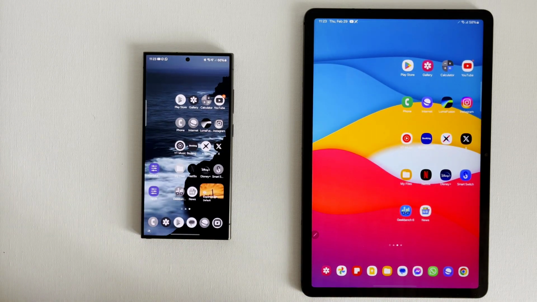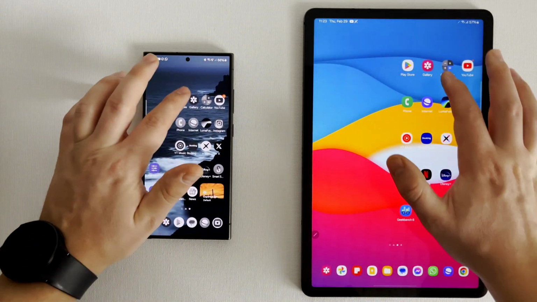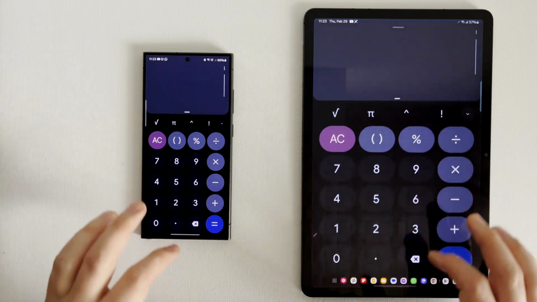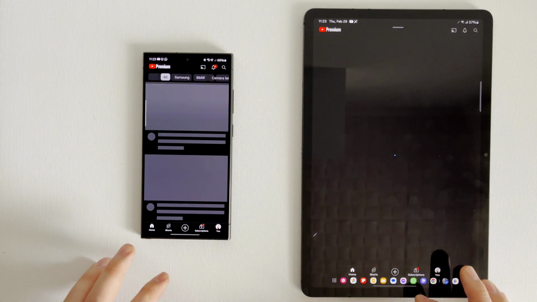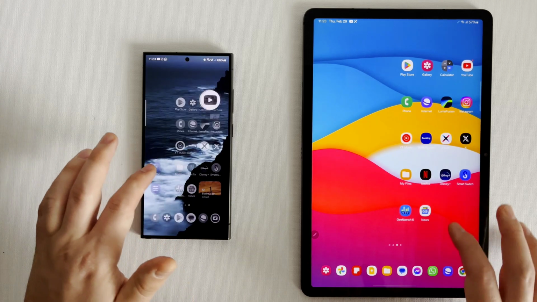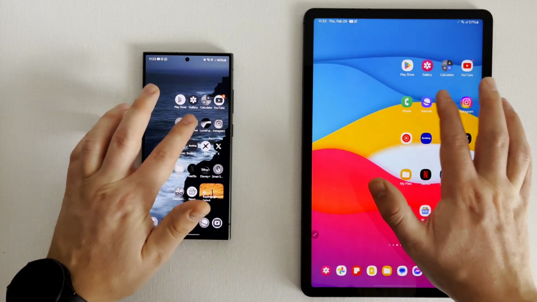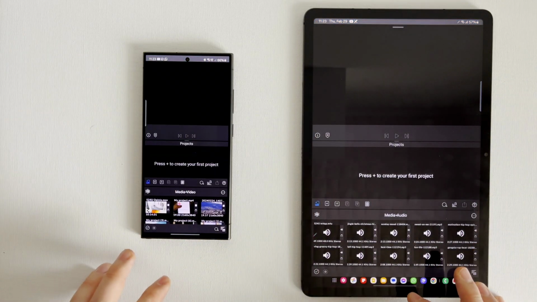Which apps will stay in memory? Let's find out. Play Store in memory on both. Gallery in memory on both. Calculator in memory on both. YouTube restarted on both. Phone dialer in memory on both. Samsung Internet in memory on both. LumaFusion in memory on both.